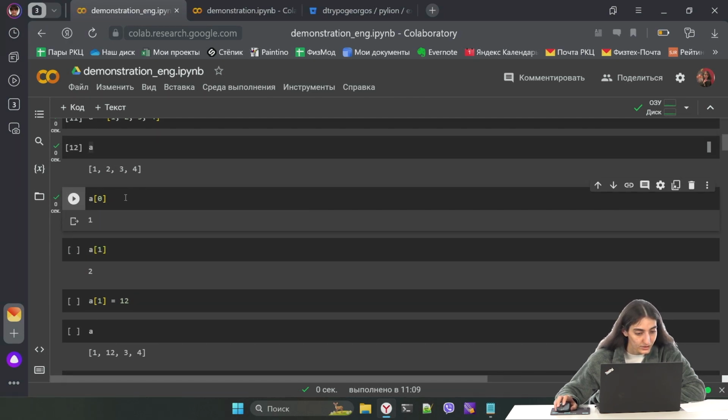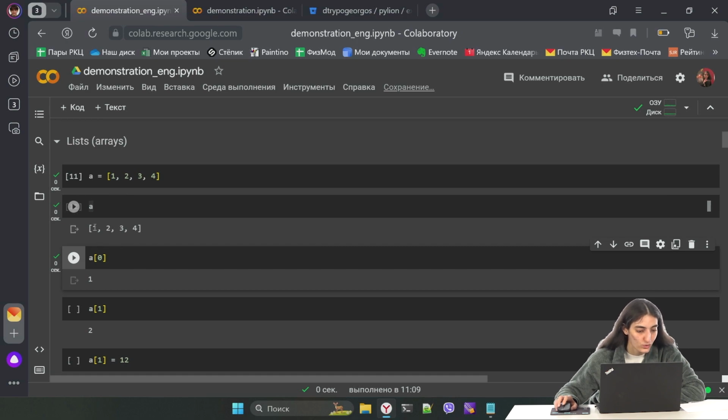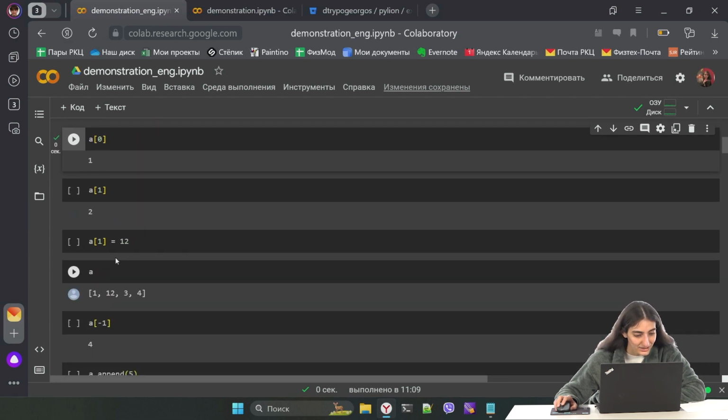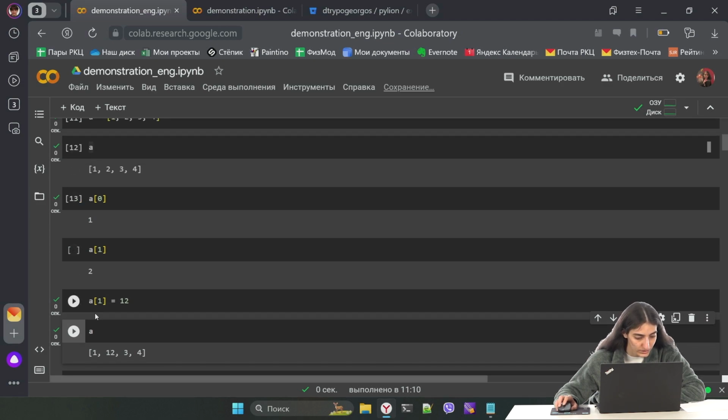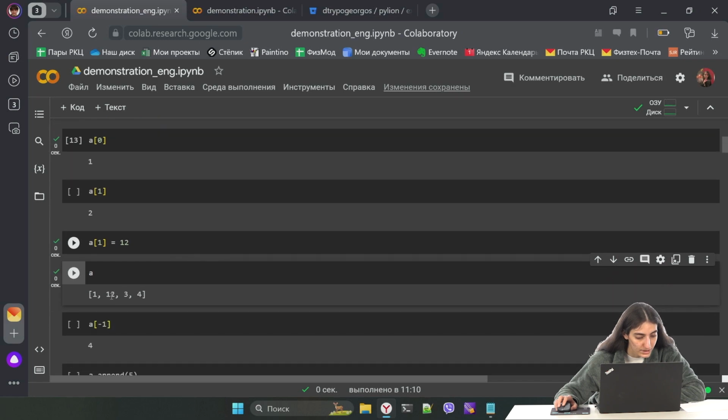Then, to go to one of the elements of the array, you can use indices. For example, A of 0; the indexation starts from 0 in Python. So A0 would be the first element of the array, A1 would be the second, and you can change the values of the elements of the array. For example, A1 equals 12 changes the second element. Let's check. Now I print A, and you see that the second element is not 2, but 12, that you gave on the previous step.